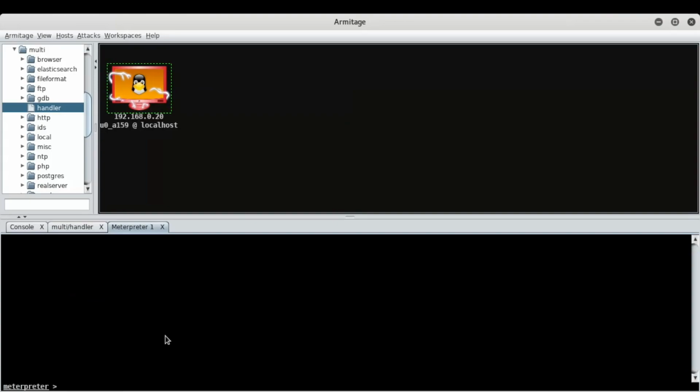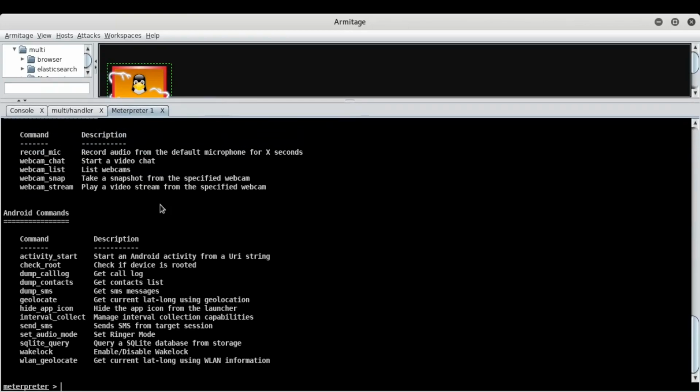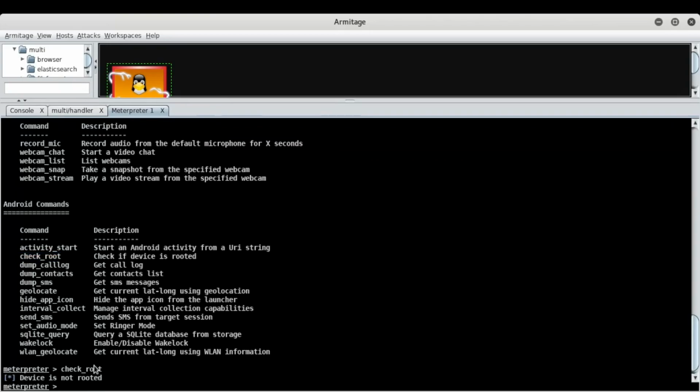Now we're in basically, so we type in help. It'll give us the list of the things we can do. If the phone's rooted, you can literally do whatever you want. You could be really evil and brick their phone if you really wanted to. So we just do check root. I know mine's not rooted, but you just click check root, see if theirs is rooted. There you go, mine's not rooted. So just get call log. Let's get a few of the things out of the way.